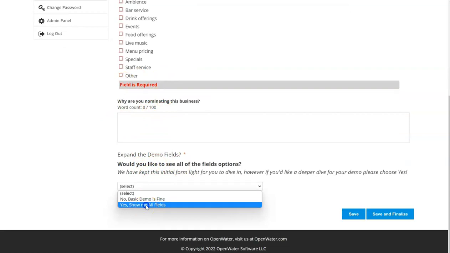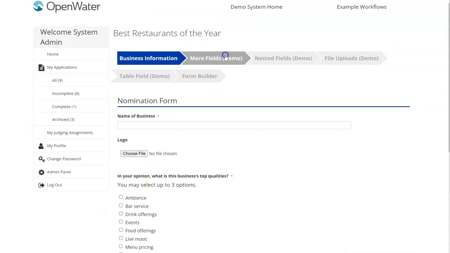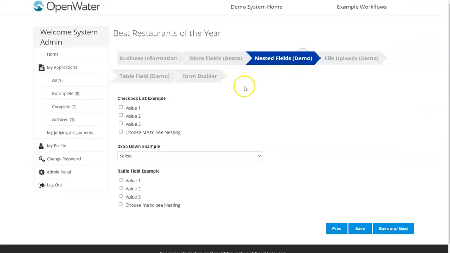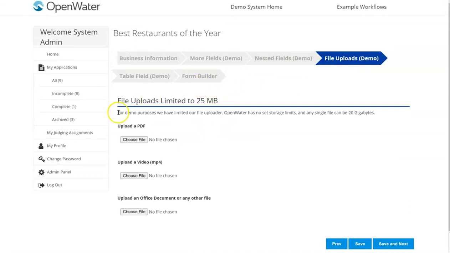And if you take a look and toggle to show me all fields, you'll get an extensive demo that shows you all of the field types that our form builder can collect. Here you could test out our file upload limits. And for the demo, we've limited to 25 megs. But there's no set limit in OpenWater. We collect files up to 20 gigabytes, sometimes even larger.